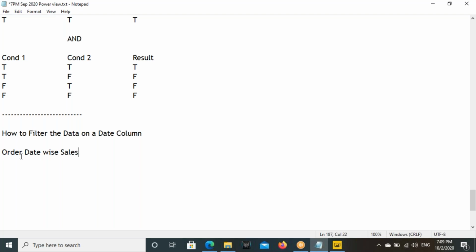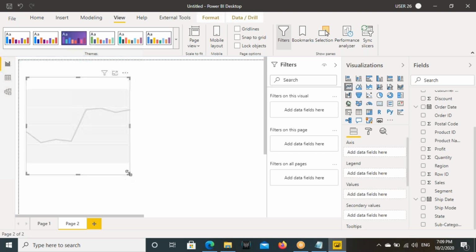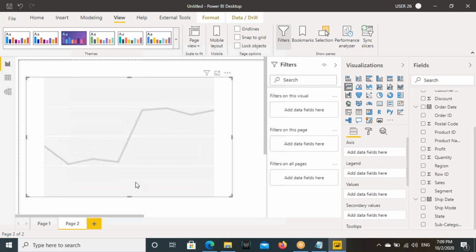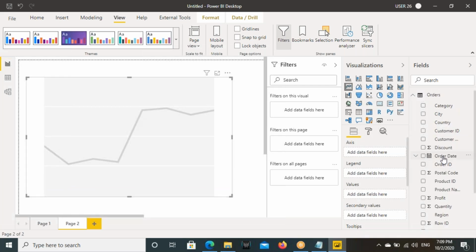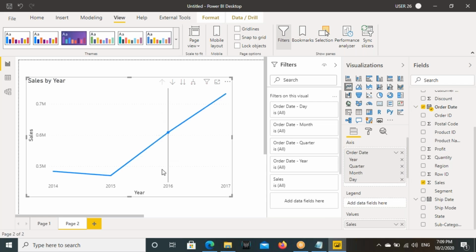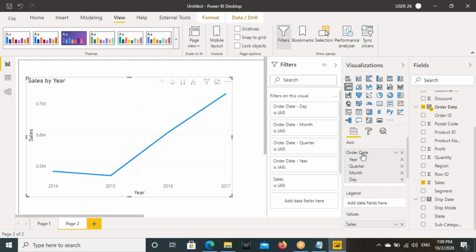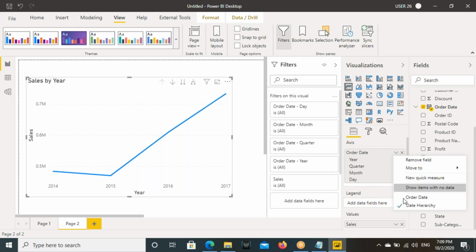If you want to create a visual to show order date wise sales, by default, when you drag any date column in Power BI, when I drag order date and sales, it will show the data at year wise sales. When you drag the date column, it will create a hierarchy. I'll explain about this in the next class.